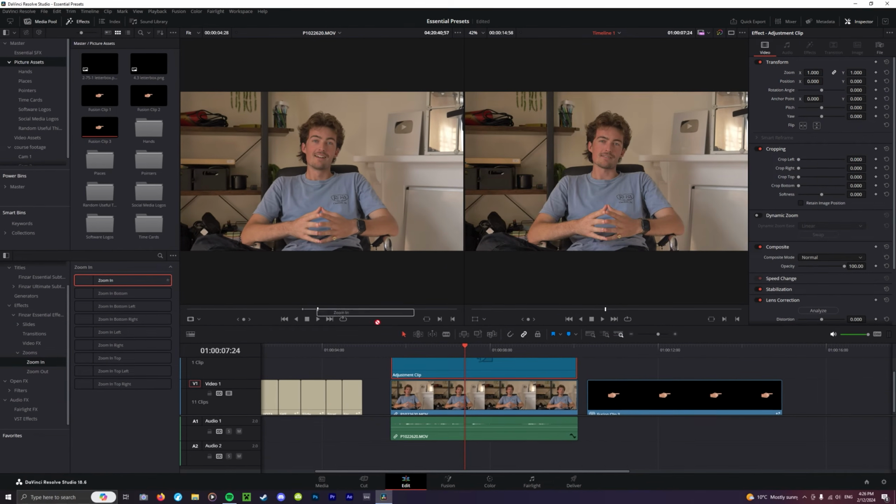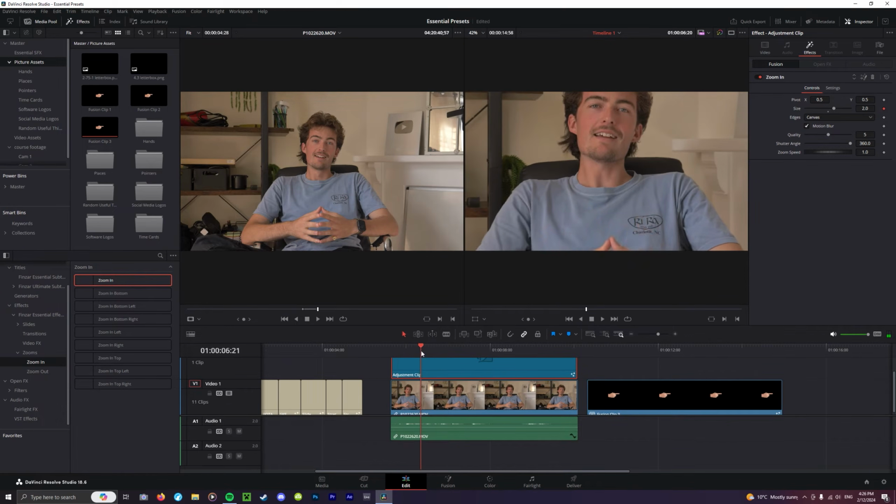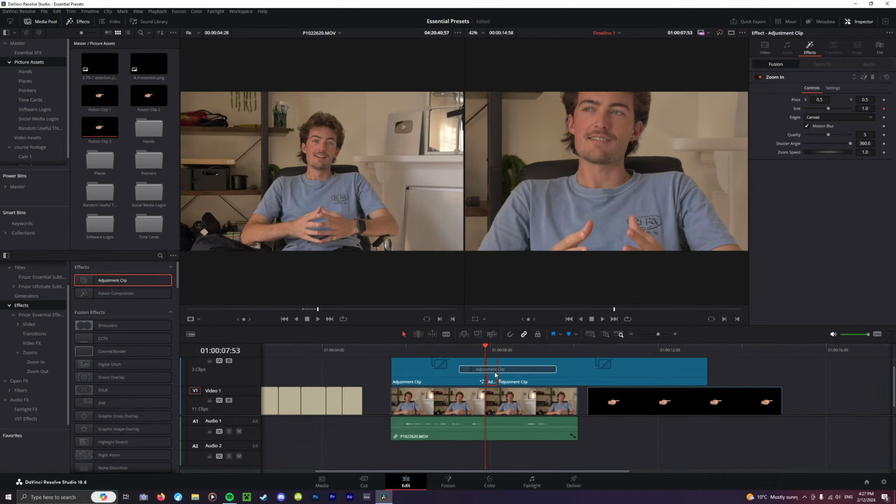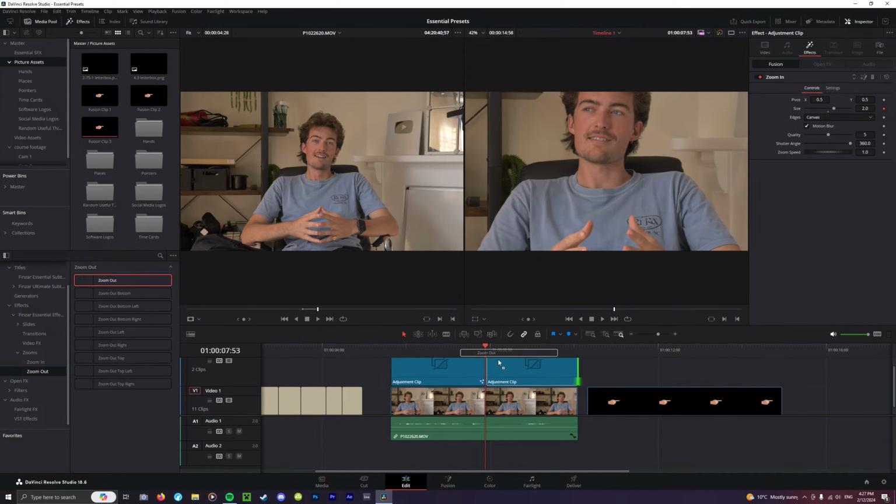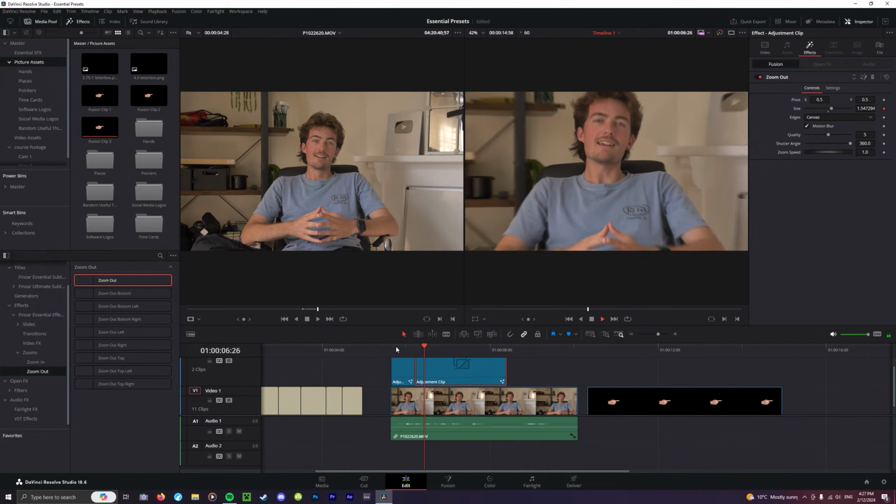Let's add another zoom. To zoom out again, place a new adjustment layer where you want the zoom out to begin and add the zoom out. You now have a smooth zoom out. Editing is the coolest thing.